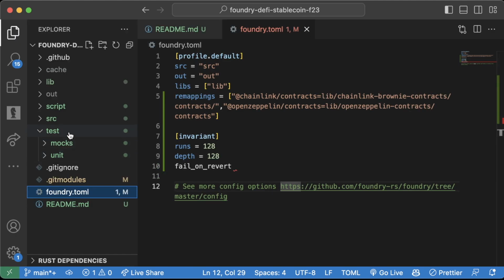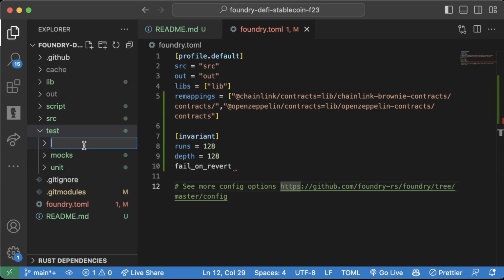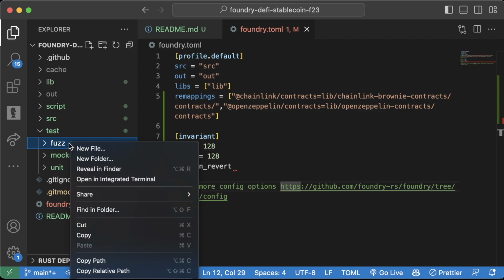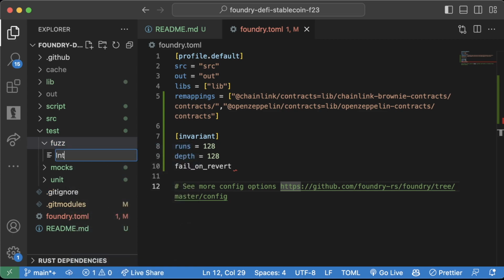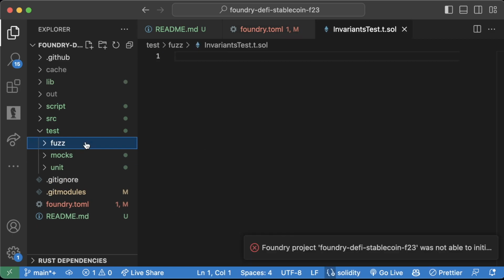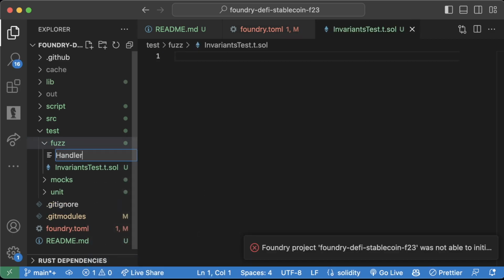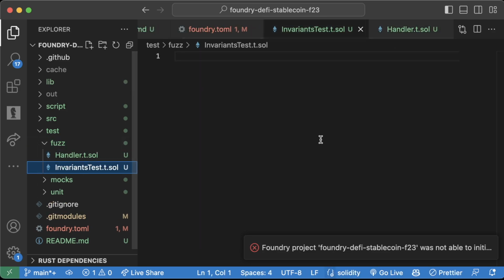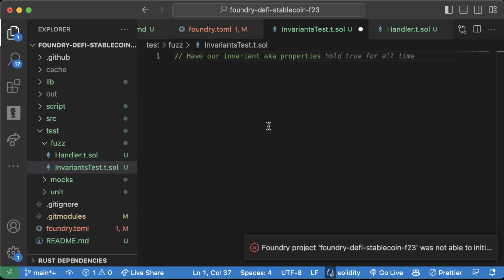So to create some invariant tests, let's create a new folder called fuzz or invariant or whatever you want to call it. And in here, we're going to need to actually create two different files. We're going to do invariance test.t.sol, and then handler.t.sol. This invariance file is going to have our invariants, aka our properties of the system that should always hold, right? That we just learned from that video.